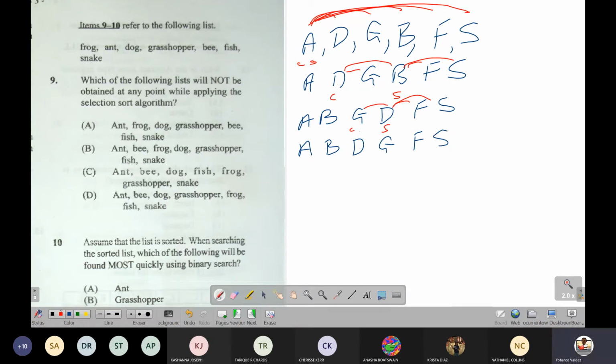G is now looked at as the current and the smallest, right? We compare G and F. F is smaller than G, so we mark F as the smallest. We compare F and S, S is not smaller than F. So we have to swap F and G.